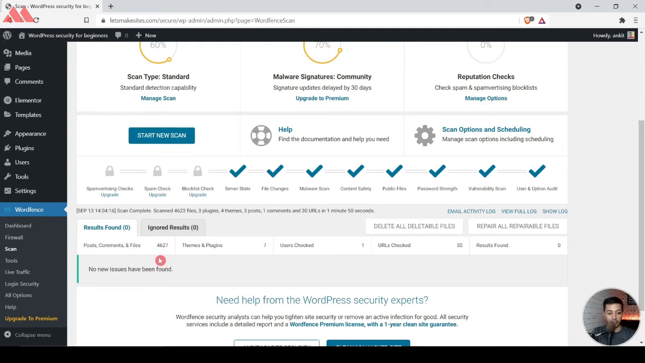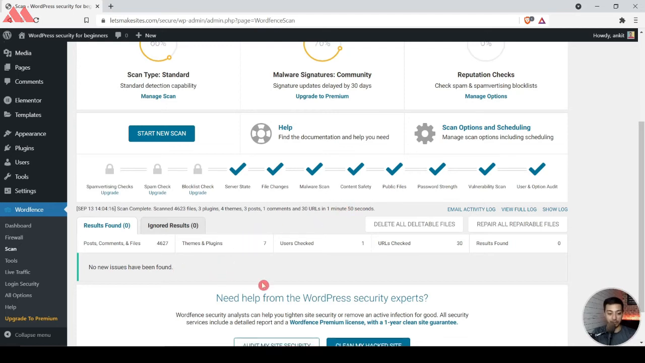A total of 4,000 plus files are scanned, and themes and plugins, user checks, URL checks, and results found are 0. So on all the checks we are doing good, so everything looks fine on this side. And if there is any issue at any checkpoint as mentioned here, it will show an exclamation mark or any red mark that we need to take care of. All that will be listed below here.